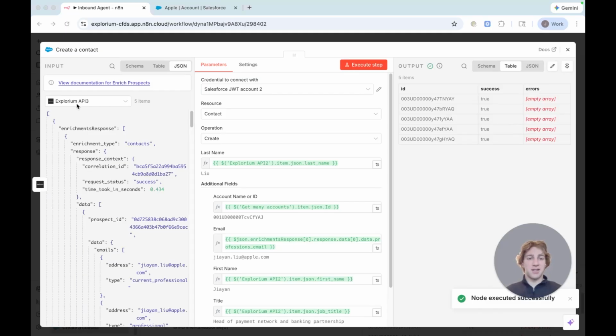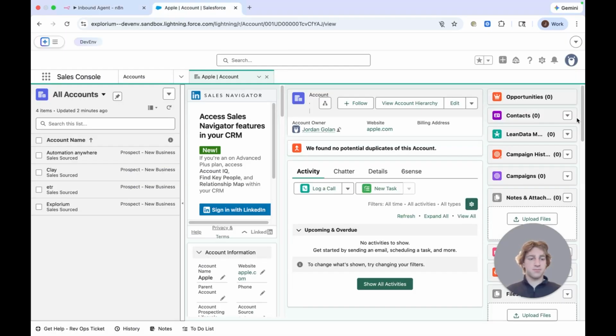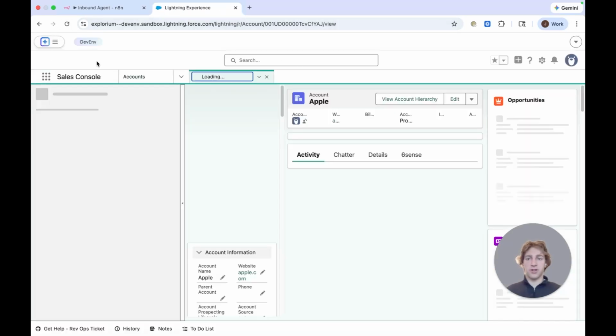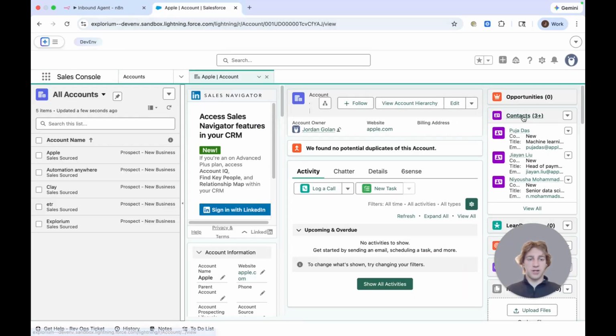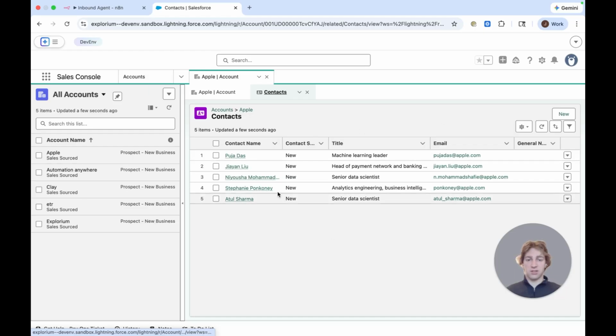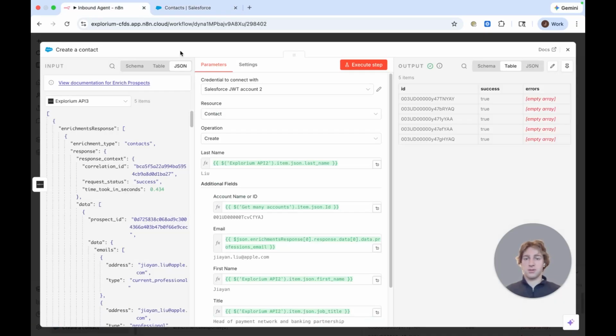All right, and we can see that it worked successfully. Now if we go over here into Salesforce and we go into the contacts, we can see the 5 contacts that we just enriched and pushed to Salesforce.